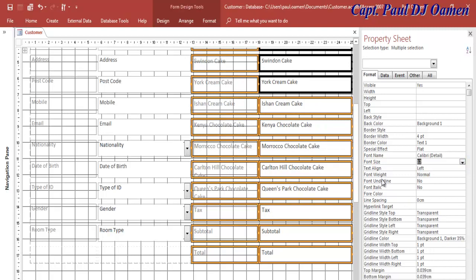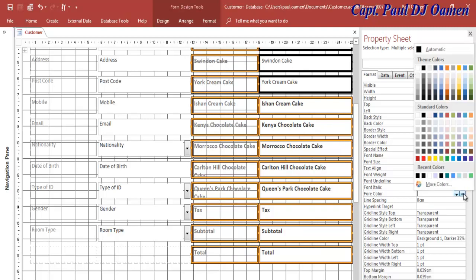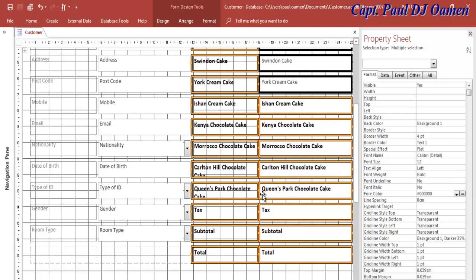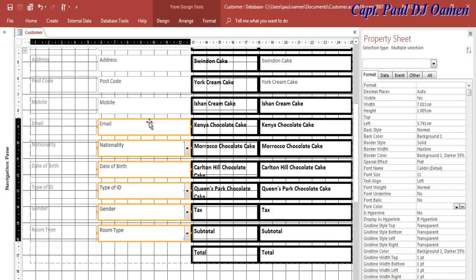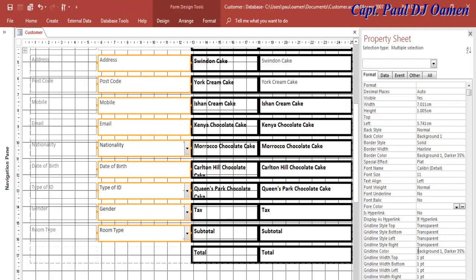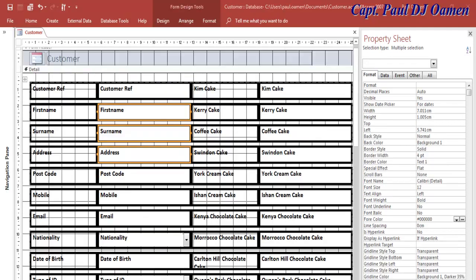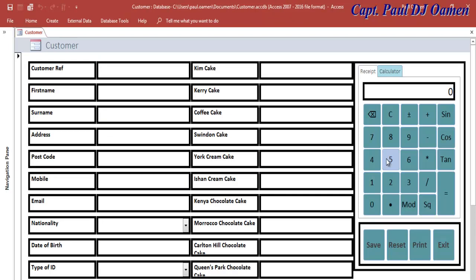Let's come in here, I'm going to make it bold. Right, and the color, font color, I'm going to change that to black. Right, okay, that's fine. We just need to tidy up a little bit more. So let's repeat the same thing for this, and I'll get back to you guys as soon as that is done. Okay, that is done. So let's see how it's going to look like. And select the form view. This is how it's looking now.